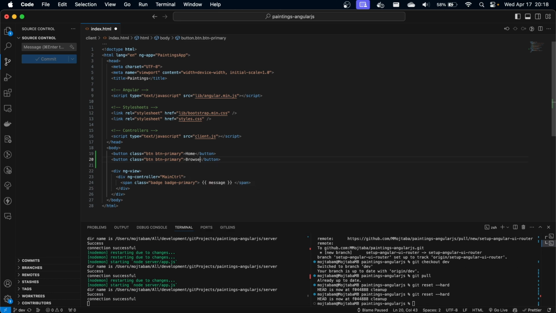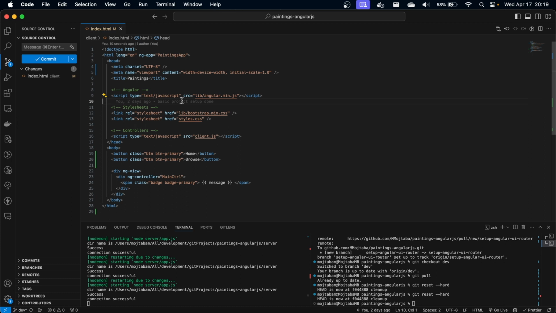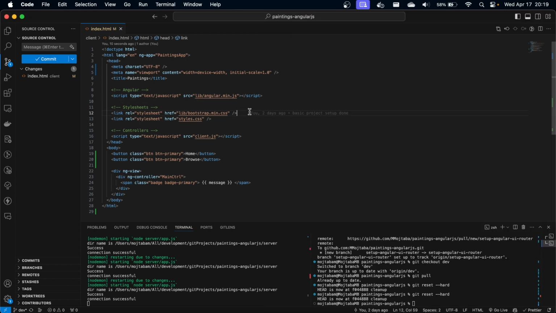Let's say this is browse for browsing the paintings, and they go on the website, they see these two buttons, but nothing changes when they click on it. So to be able to change what the user sees based on which one they're on, we have to add UI router.